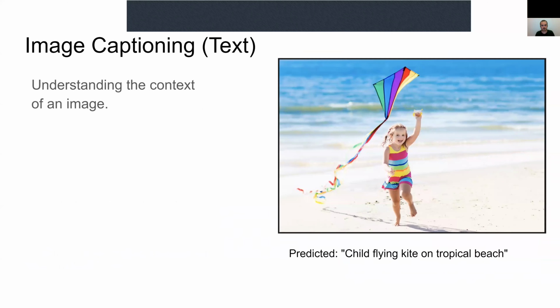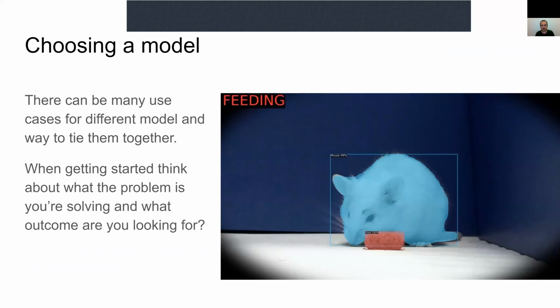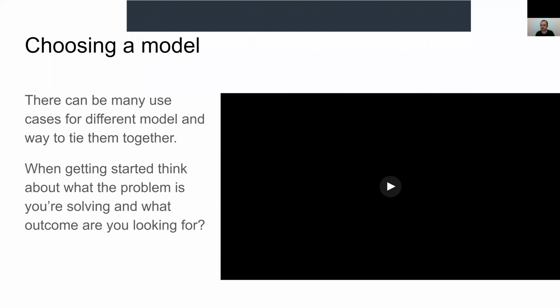Any other questions on these? I know it's pretty high level right now, but I just wanted to make sure if there's any other questions.